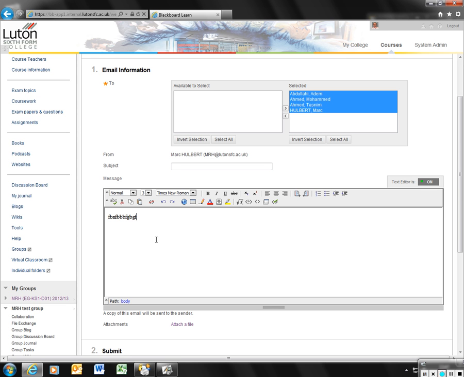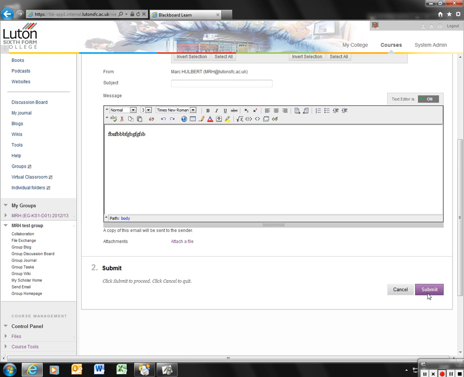Type in the text into the text editor, and then you'll just click on Submit, and there are various things then that you can do now that you've got that group set up. And in another video we'll have a look then at how you use that group to set up a smart view in the Grade Centre.